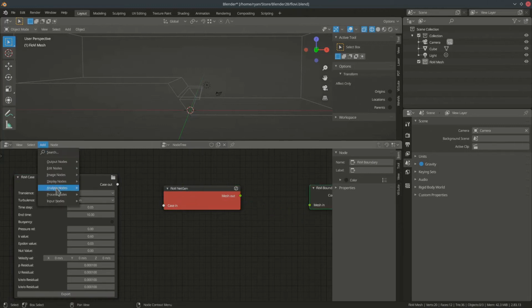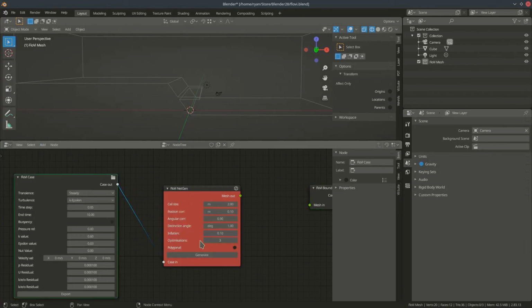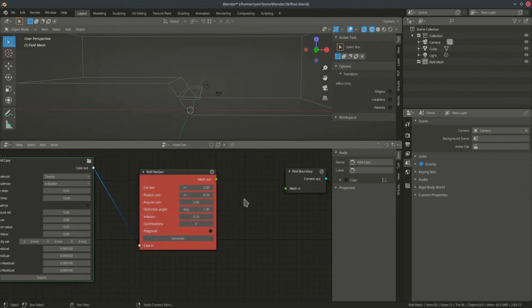Now again, this is added through process nodes, FloVi NetGen. Connect this in, and here I've got options for mesh generation. So this is the cell size within the domain in general, or kind of a maximum cell size. Cells can be smaller depending on geometric features and any cell size you've set for your particular boundary conditions.